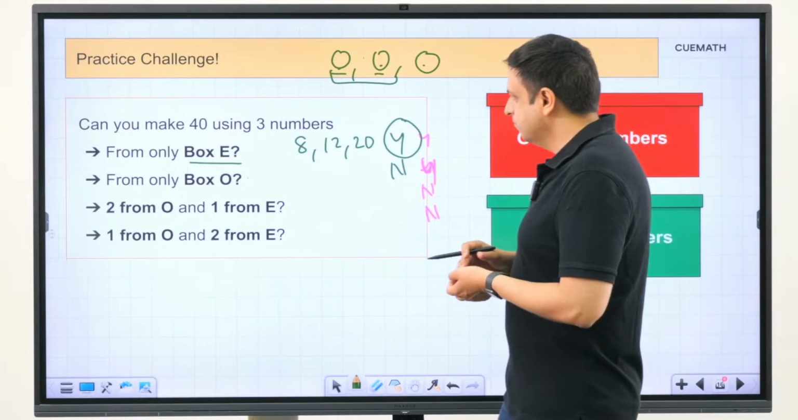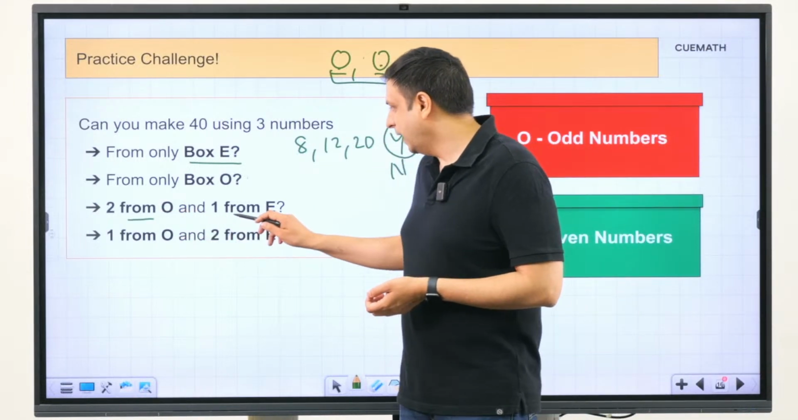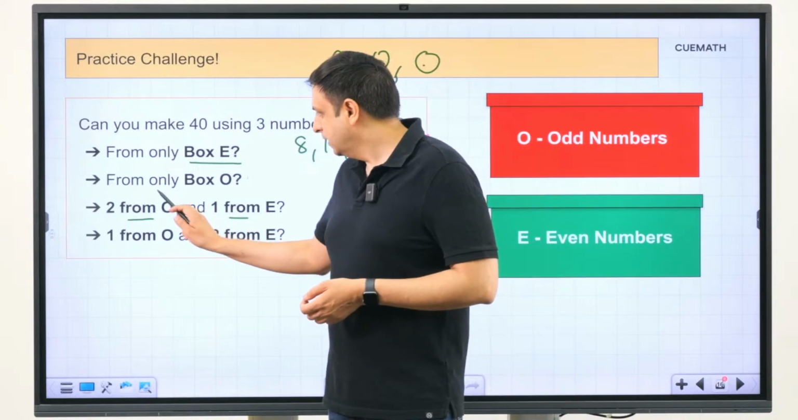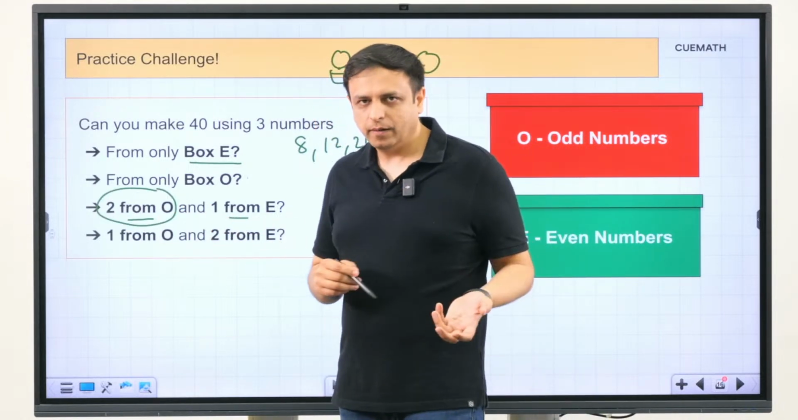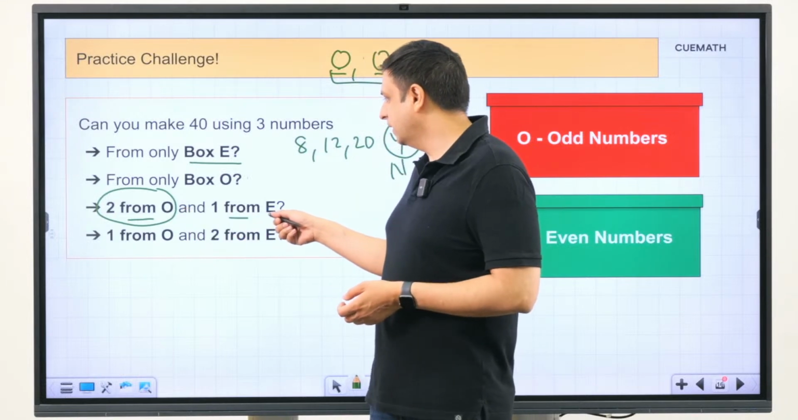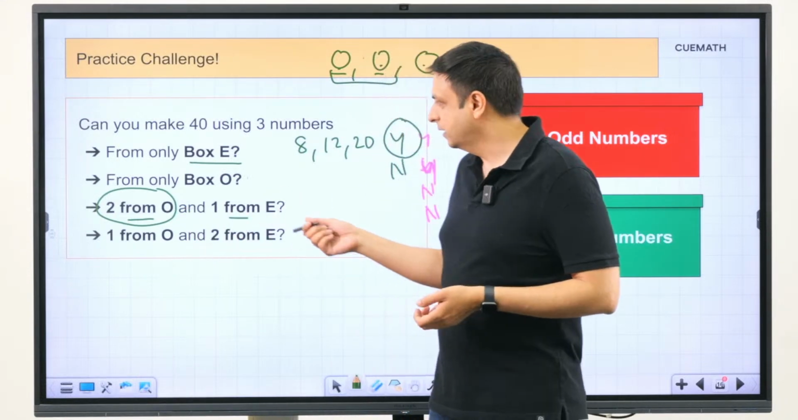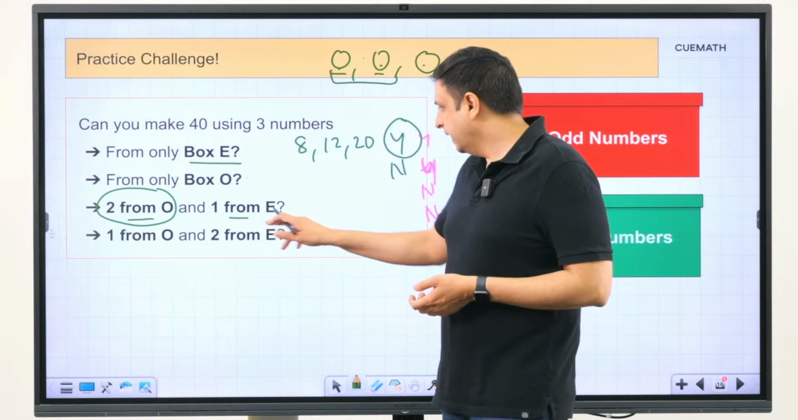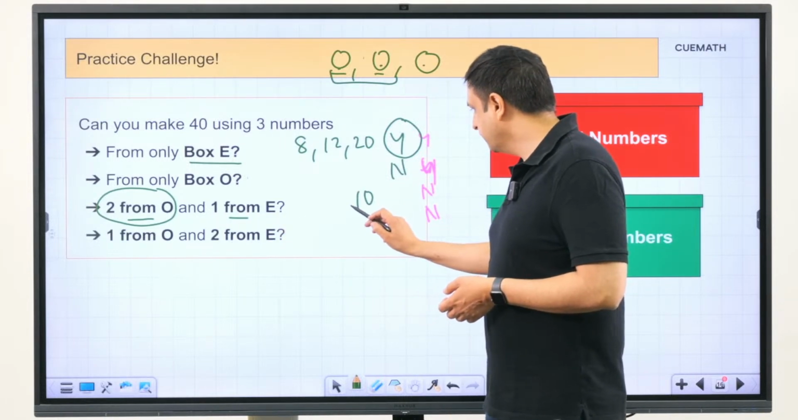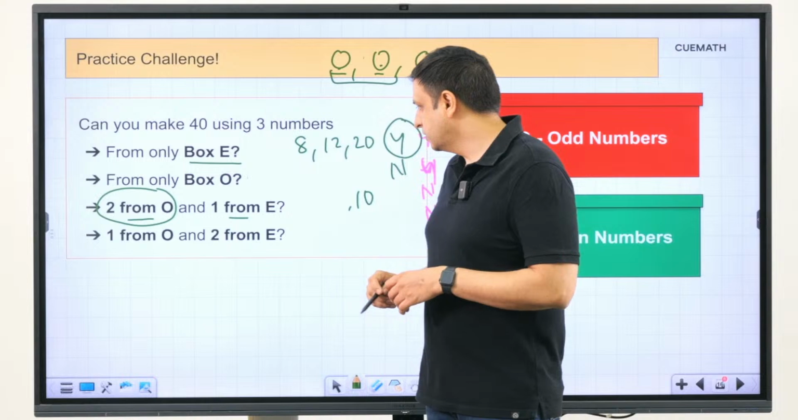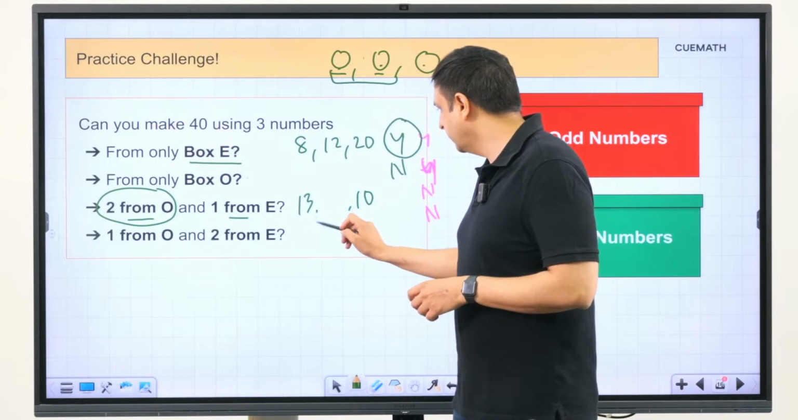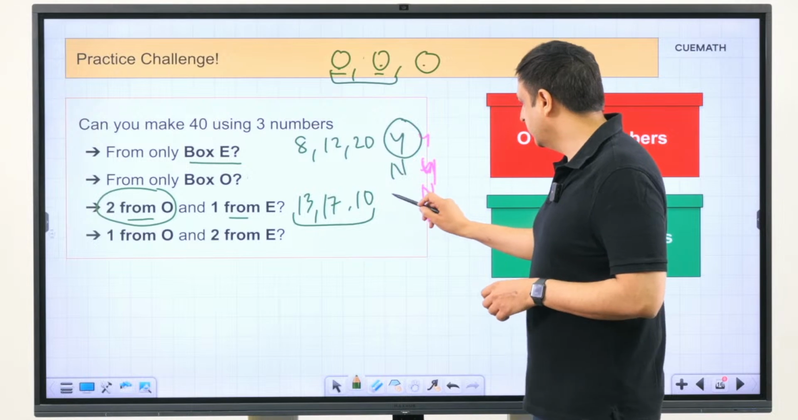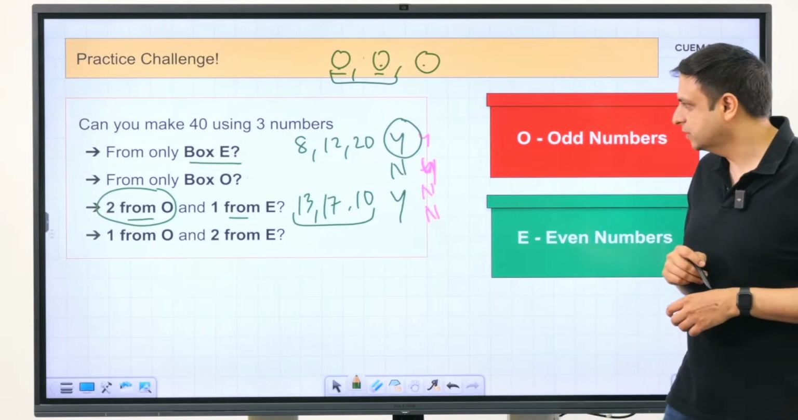Now what about 2 numbers from the odd box and 1 from the even box? So 2 from the odd box will add up to an even number, and that combined with the even number should be an even number. So this should be possible. In fact, if you take, let's say, 10 from the even box, and then you need to make 30 more. So let's take 13 and 17 from the odd box. So that gives you 40. So this is possible. So yes to the 3rd one.